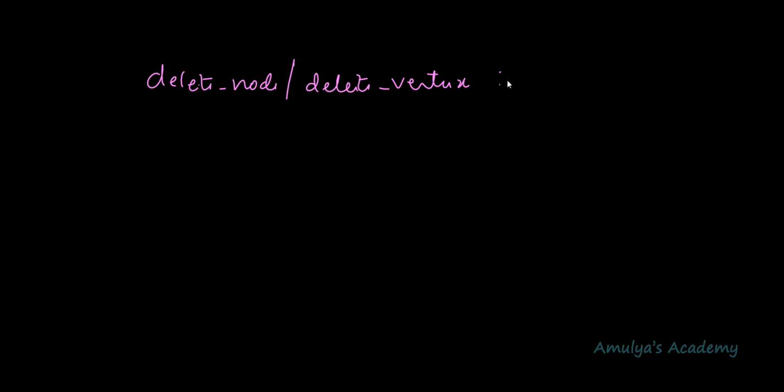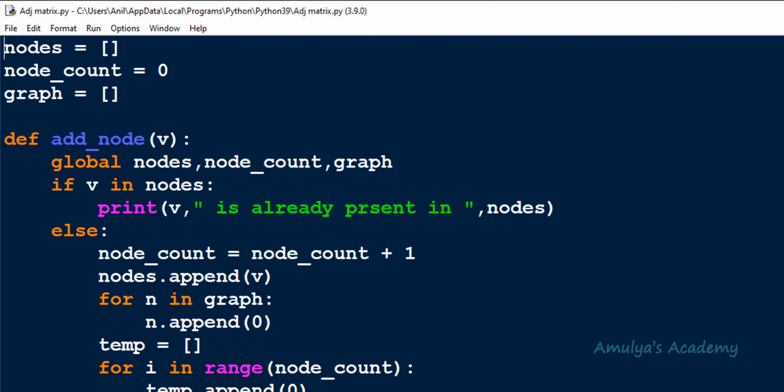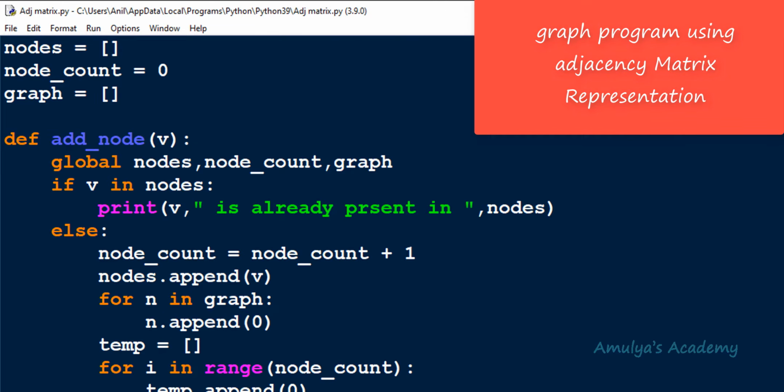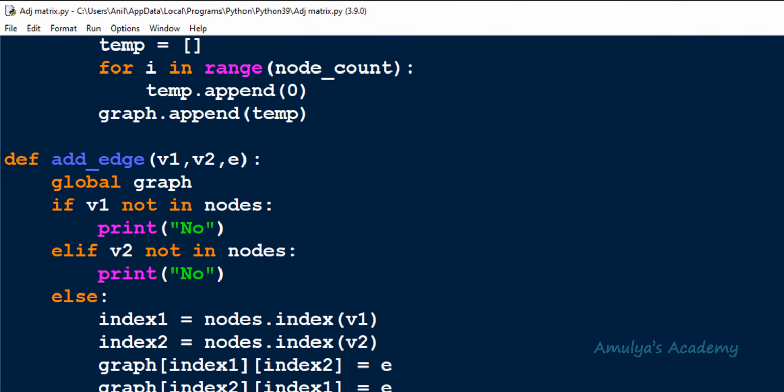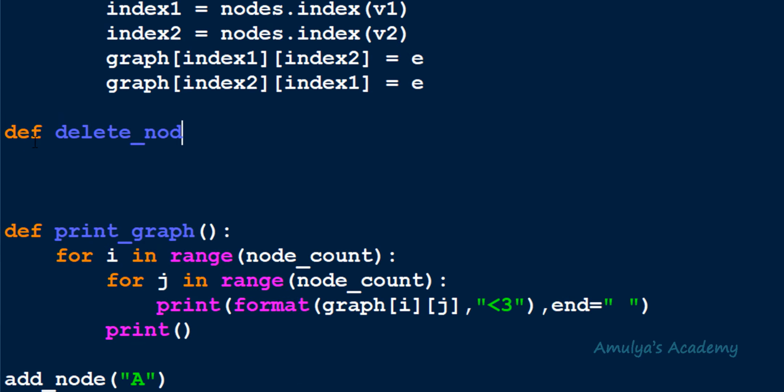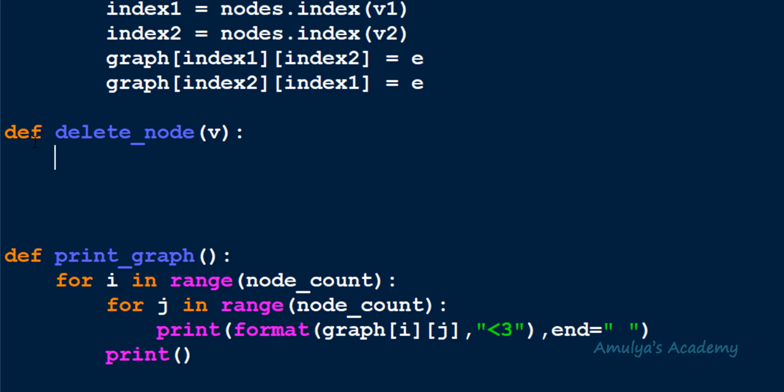Alright, to write the function, let's open up the Python file. Okay, here we have the program which we discussed in the previous tutorial. Here we wrote add node and add edge functions using adjacency matrix representation. Today we'll write a function for the delete node operation. I'll take the function name as delete node. You can take any suitable name. Here the parameter is v. I need to mention which node I want to delete, right? That's why we need this parameter.